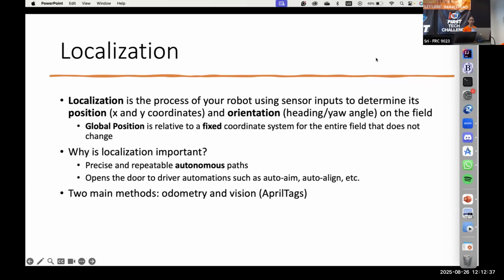No? All right. So there are two main methods that we use for localization, which is odometry and vision. We're going to be going through odometry mainly here, and we're going to be coding an example of how to use that for localization, but there's also vision with AprilTags that are going to be on the field.